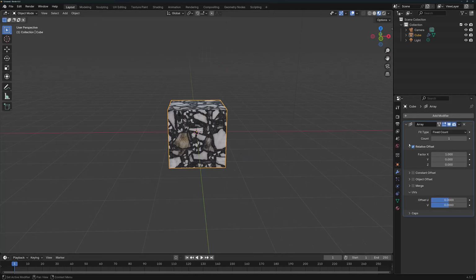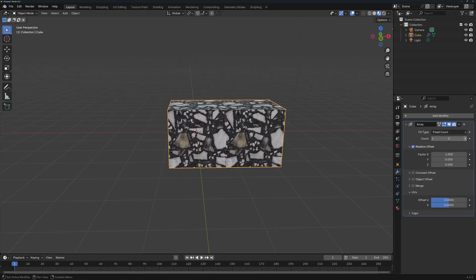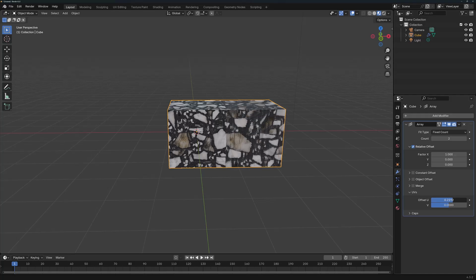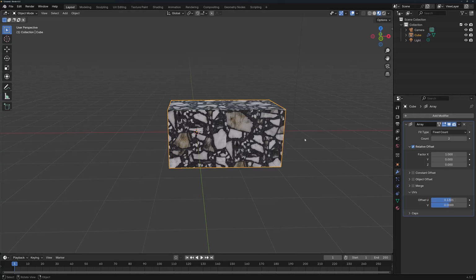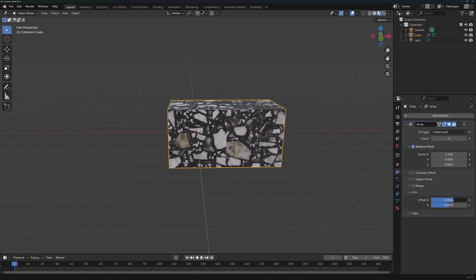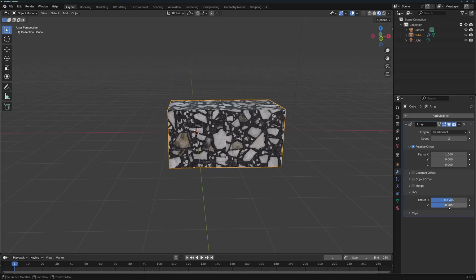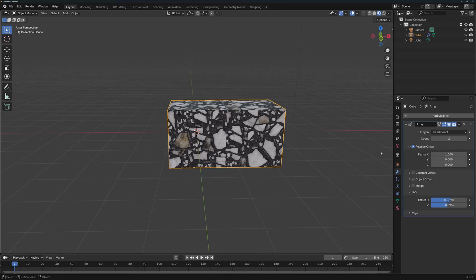Now if we go back to the array modifier, this will effectively change the way in which we map that texture on each instance. So if I increase the count to 2 and then change the U value, you can see how it shifts the pattern on our second array. So we can change the U and V values to get a new result each time.